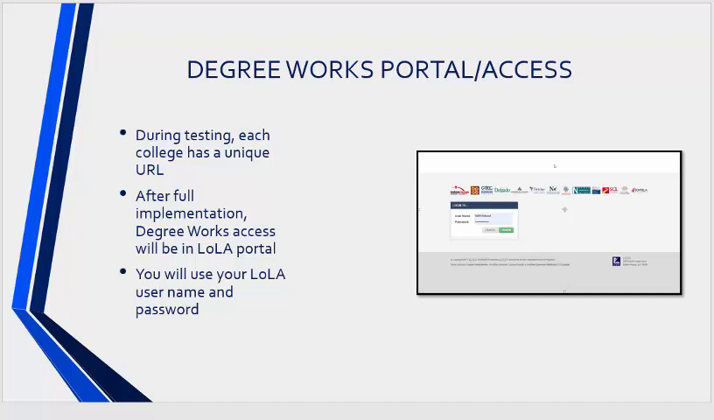So first of all, right now we're going to go to a URL that your college will give you. Once you get the URL, you're going to click in there and you're going to use your Lola number, or your N number or L number, as both the username and the password.